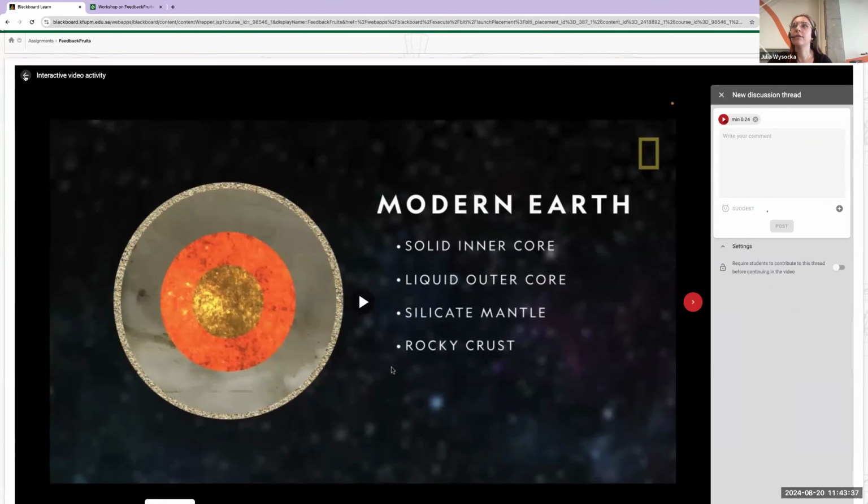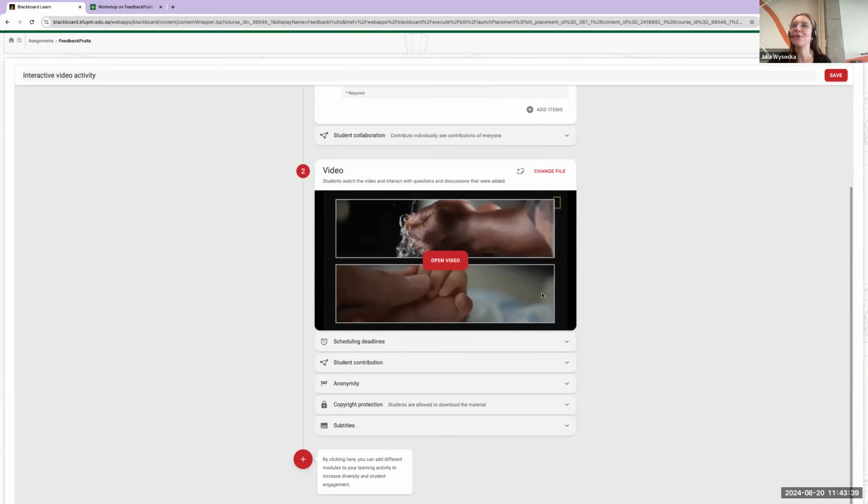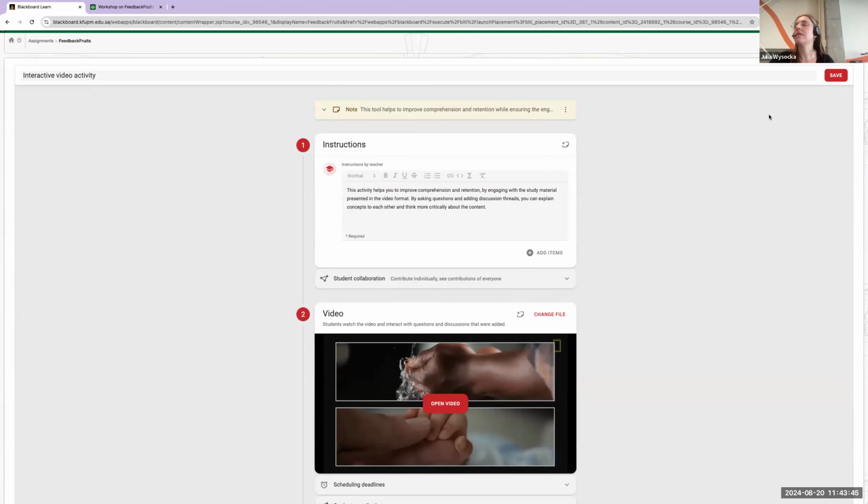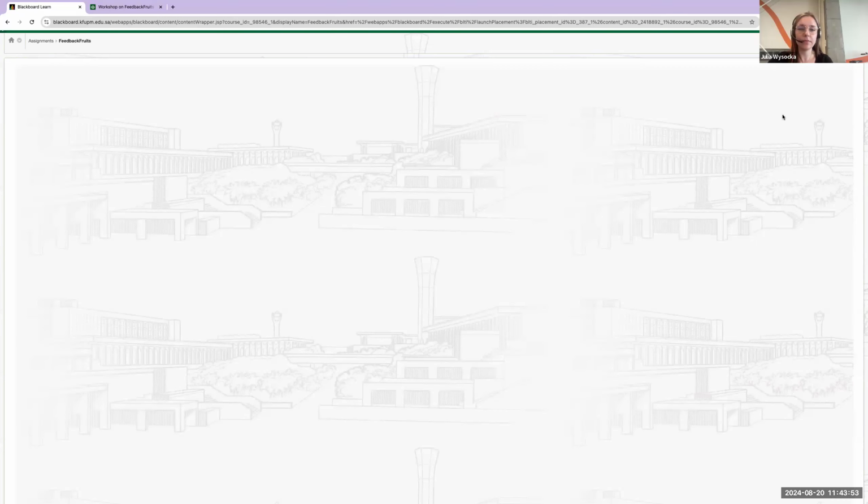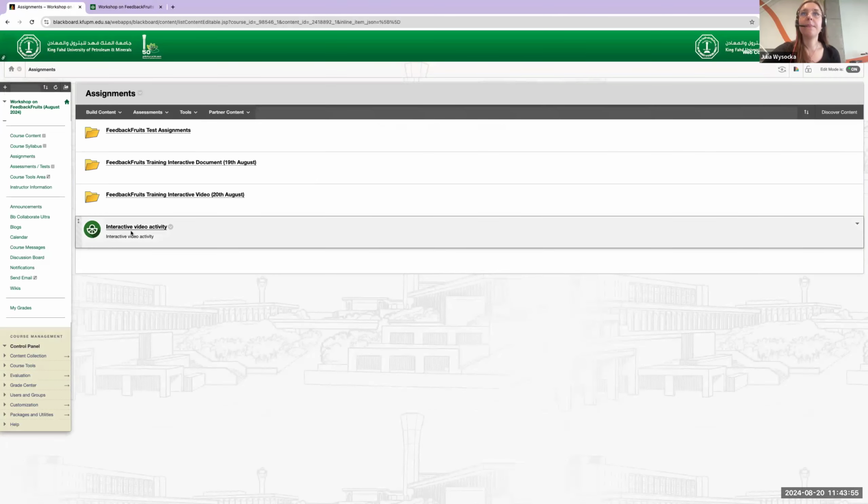Now for the timing, I won't do it, but you will also be able to set up additional steps. Once you're ready, once you've created a question or two, you can click on save, and the activity will be saved in your Blackboard course at the very bottom here. I will stop sharing my screen and reshare once again the tasks and how you can create this activity.